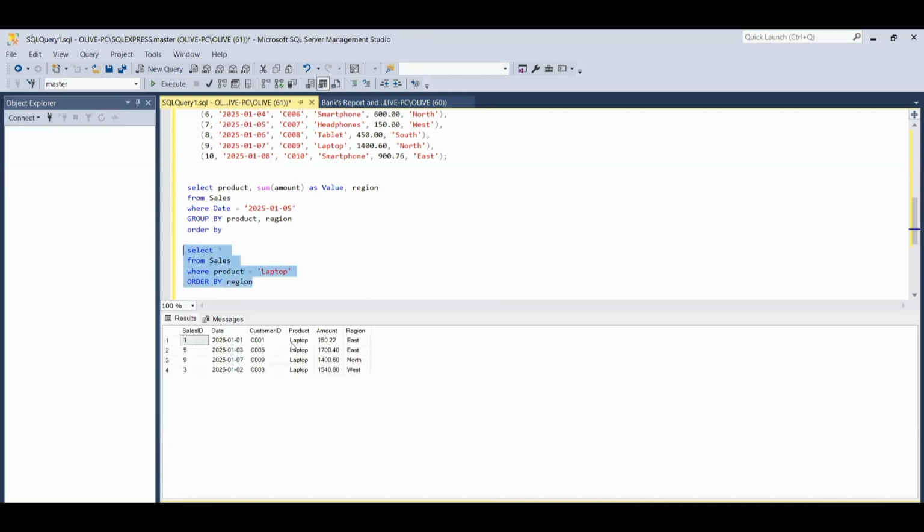And now you can see this is the laptop that we have in east, north, and west for the product, because this is what we are filtering for. Do not forget, we are filtering for what? Laptop. So this is the laptop. Now, if we say we want to filter for tablet, we're going to see tablet, and let's run it. Okay, you can see tablets, right? For south and south. All right, so these are the major things.